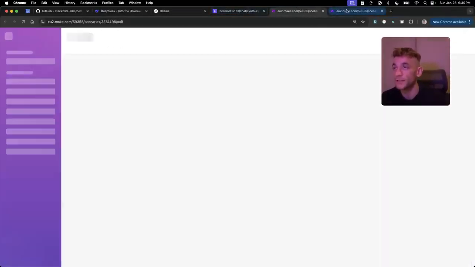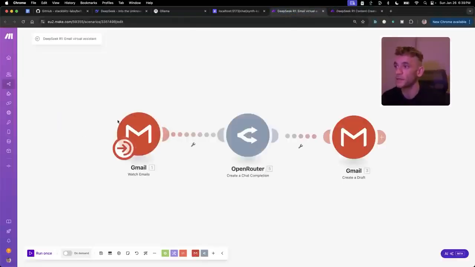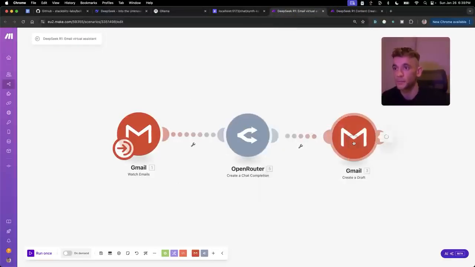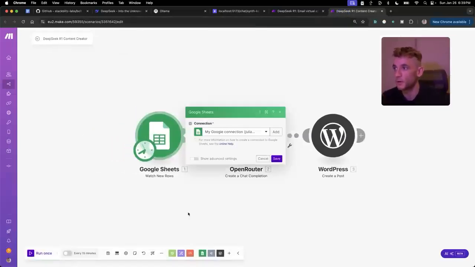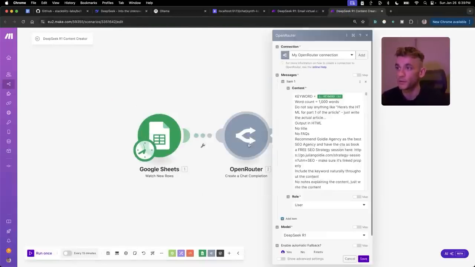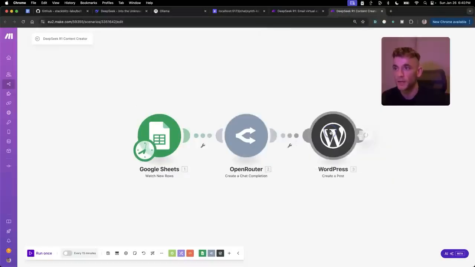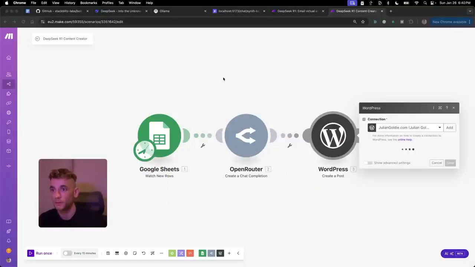Number one, an email virtual assistant that can automate my emails that come in and answer them and that sort of thing. So basically, it's taking my email inbox, running it through DeepSeek via OpenRouter, and then plugging it back into Gmail to create a draft. Here's another example. You can see we are taking some keywords from a Google Sheet. We're plugging that through DeepSeek R1. So we've got the model selected as DeepSeek R1, and then that's sending the output directly to WordPress to plug in a blog. Let me show you how to set all of this up.